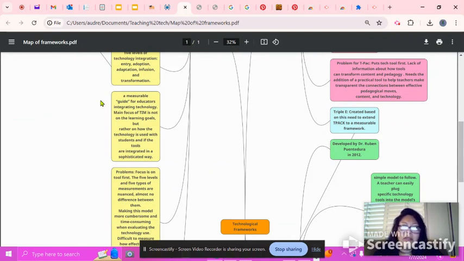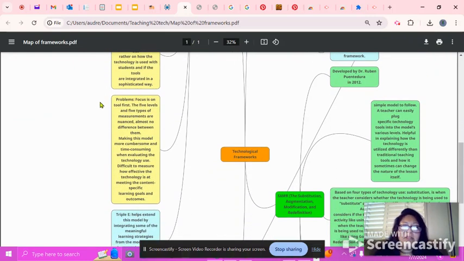The main focus of TIM is not on the learning goals, but rather on how the technology is used with students and if the tools are integrated in a sophisticated way. This one also has some problems. The first one is focus. The focus is on the tool, so focus on the tool first and student second, which is a problem.